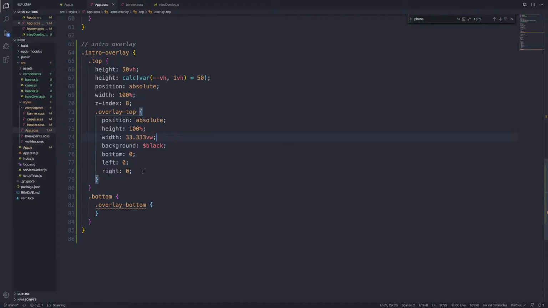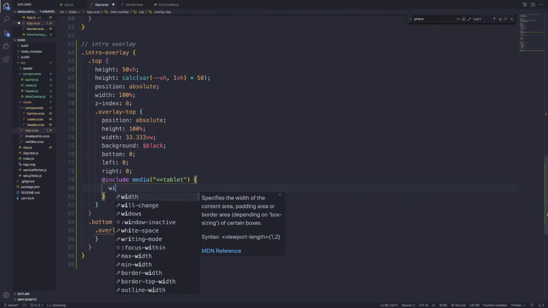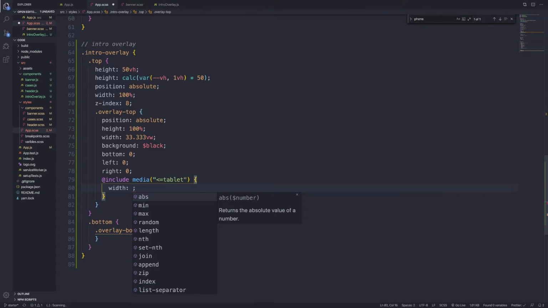Okay, so back in our project, what we're first going to do inside the overlay top is add a media query. And so we're going to add include media. And so the biggest media query that we have, the media query with the most changes, is what I'm trying to say, is the tablet. So once we get to the tablet, that's when a lot of the changes start occurring. So with the tablet, the width of that first black box is going to change to 100 viewport width. So it's no longer going to be 33% or a third. It's going to be 100 viewport width.